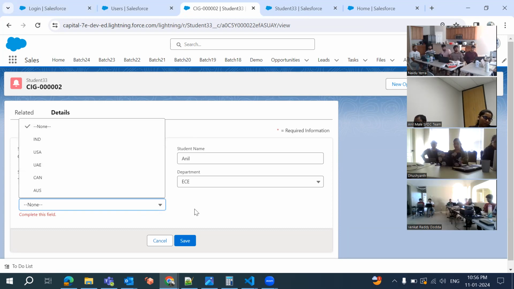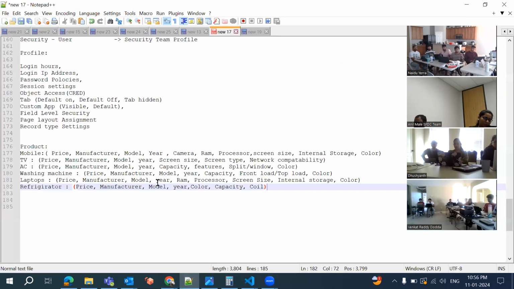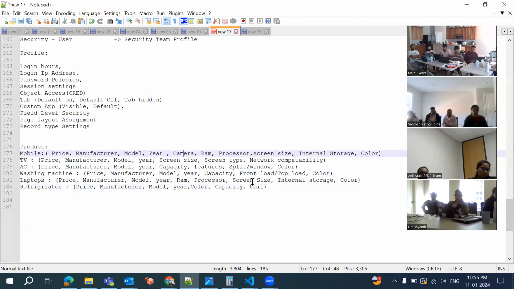options as well. So here we have some common fields: capacity, camera, RAM, or processor. These fields are common for multiple objects. So mobile, and then laptops, RAM is there, and then processor is there. Then internal storage is there, screen size is there. Screen size is again common for three objects: mobile, TV, and then laptops. Okay, it is common for three.